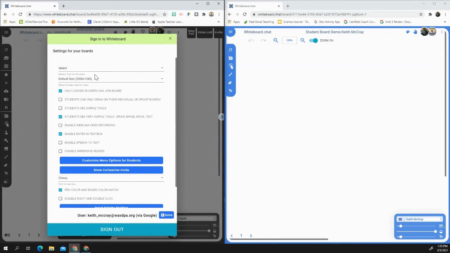Our settings here, you can determine what you want the tool to be when they sign on. So it can either be the select tool, move and resize, or the brush. How big you want the whiteboards to appear on their screens. Here's some security features where we can have only logged in users joining, so we know who is joining our whiteboards. We can set it so that students can only draw on their whiteboards or in any of the group boards that we may designate.